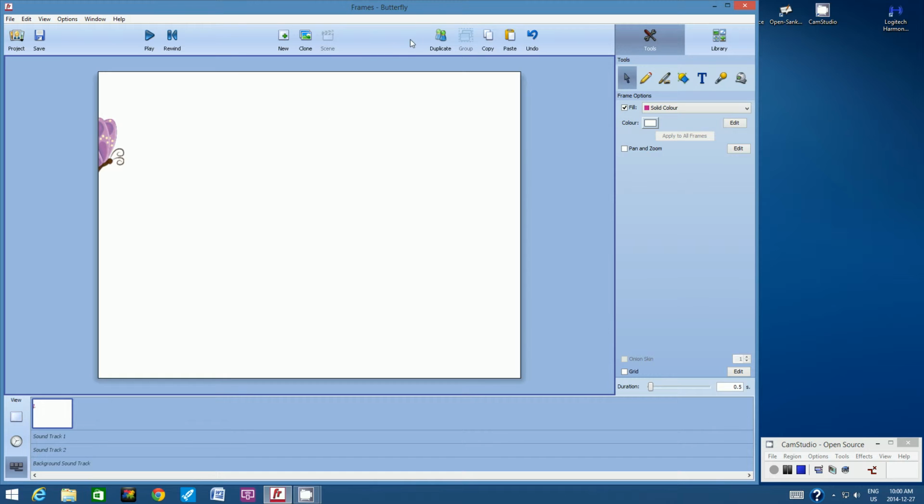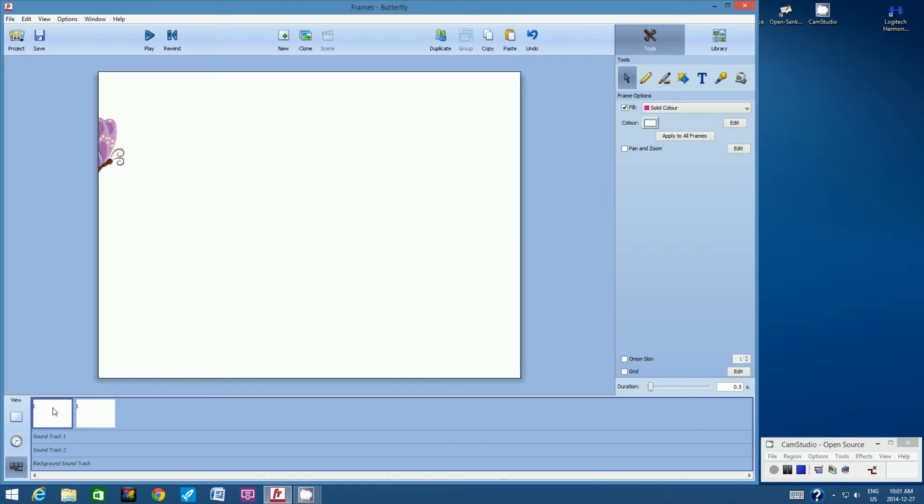So from the top toolbar, let's click the duplicate button, the duplicate tool. And what the duplicate tool does is if you have nothing selected on the screen, it duplicates the entire frame. Now, if you look at the bottom of your screen, this is called the timeline. You'll see that there are two frames now in your animation. The first frame, which we created, and then the second frame, which we duplicated. We made a duplicate copy of the first frame.